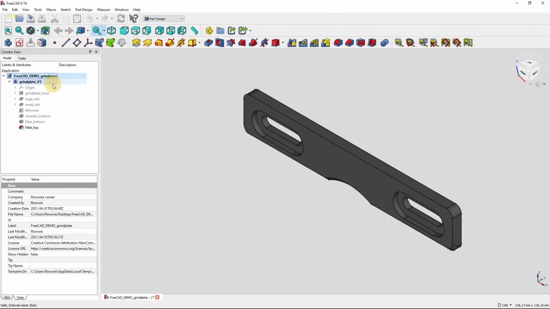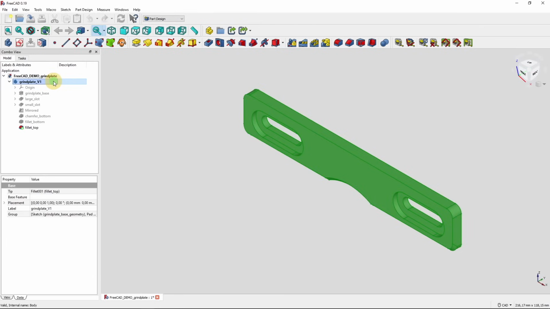The next thing is the part design body. It's called grindplate_v1 in my example here. If I select this, a body element is very important in the part design workbench, because the body element is like a container. All the 3D and 2D geometry belonging to this will be stored in this container. For example, all the sketches, all the operations, features. Every body has its own origin. And that's the first thing you find in the list under the body here, origin.